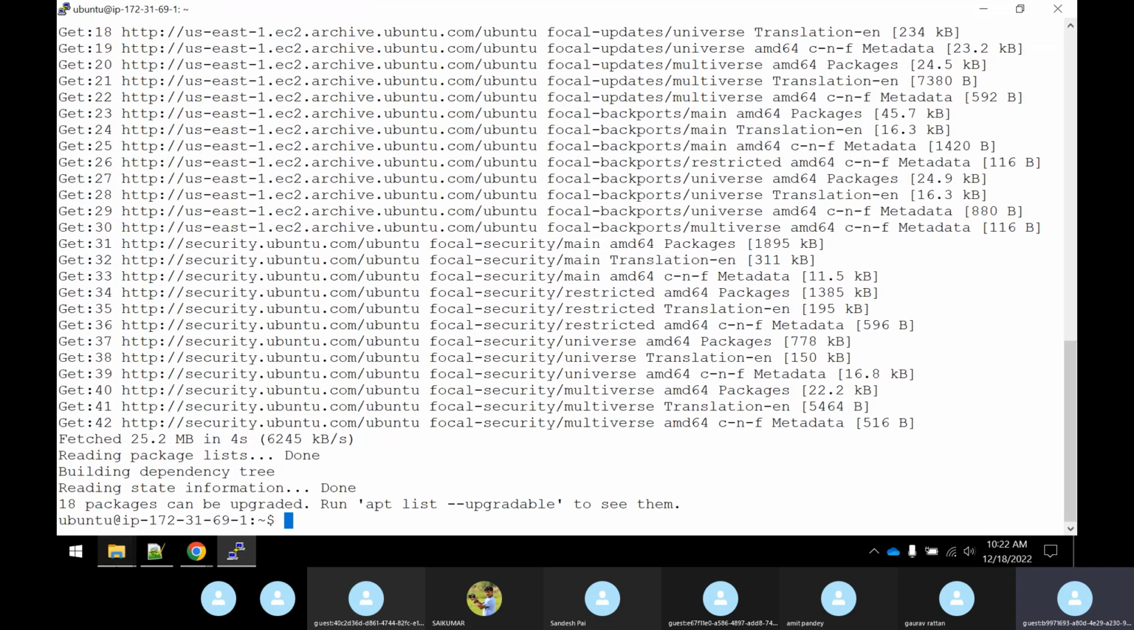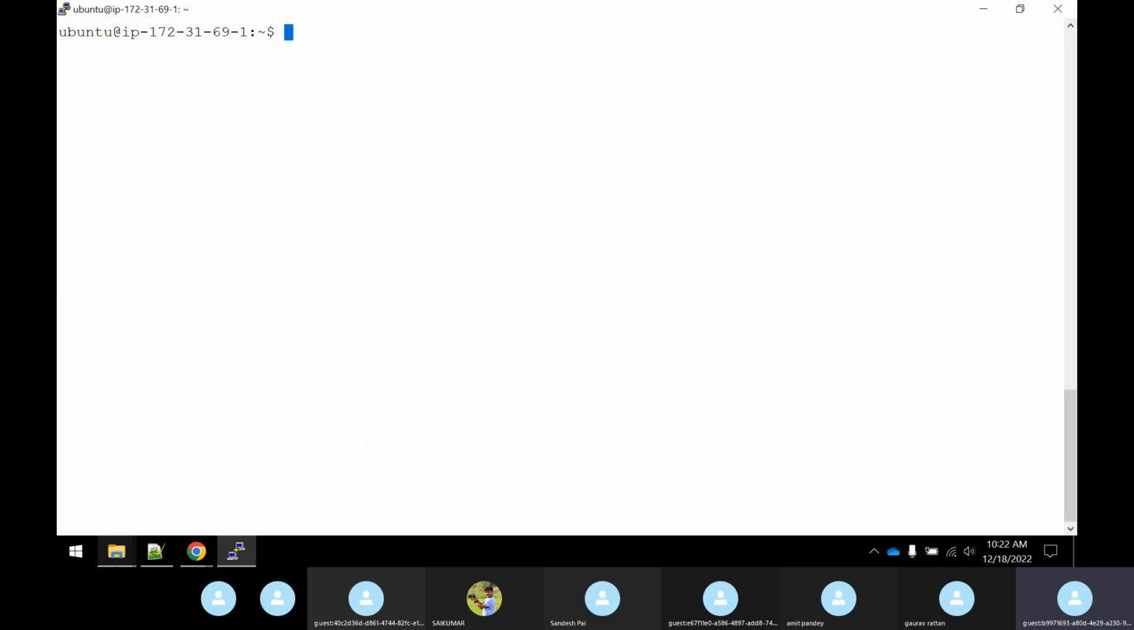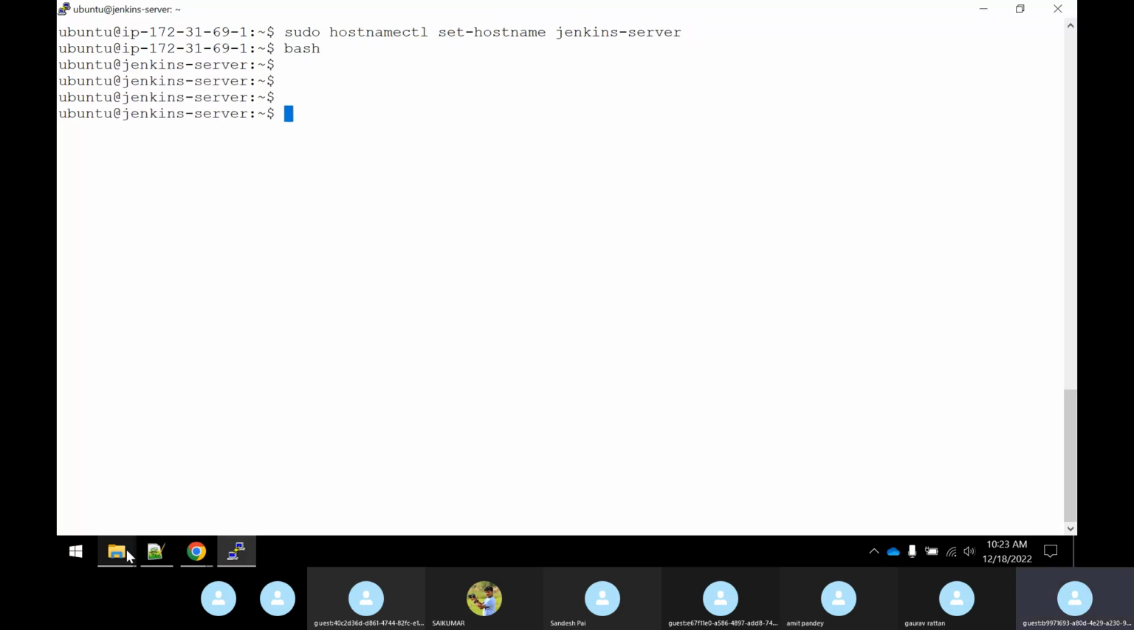After this, I'll say sudo hostnamectl set-hostname jenkins.server. This is the hostname. I'm just creating it, and you can see that my hostname has been changed here.